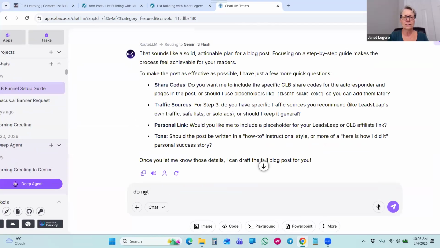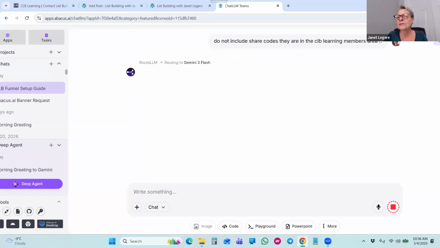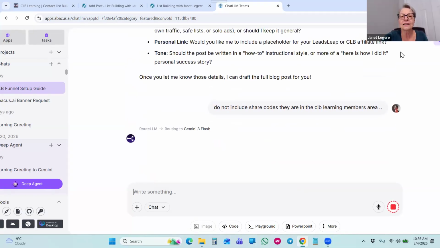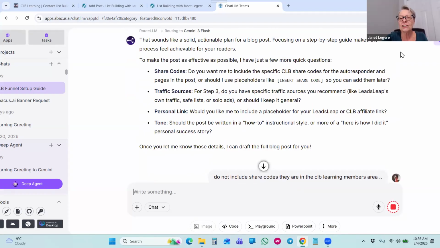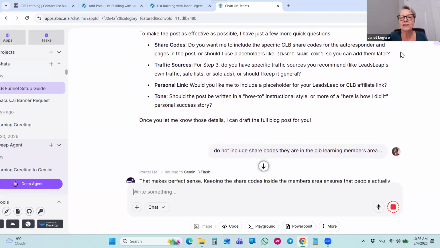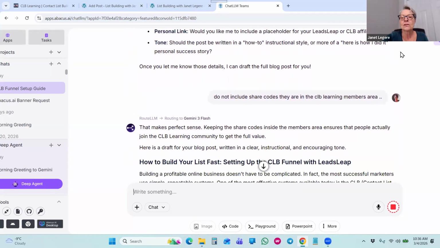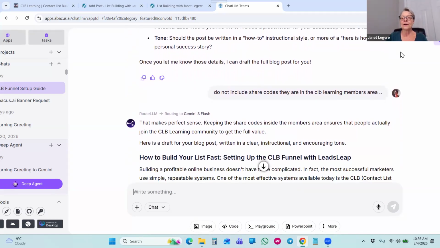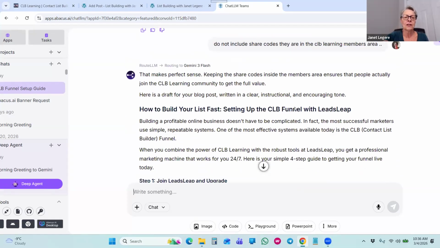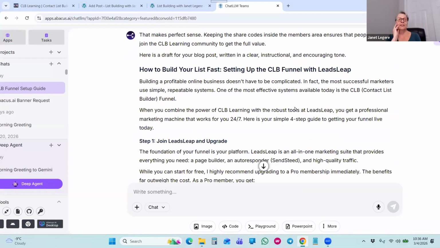Okay. Do not include share codes. They are in the CLB learning area. Personal share codes for traffic, personal link. All right, well, so here's the first one based on what I gave him.